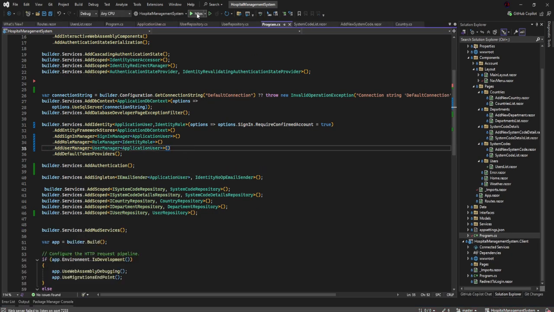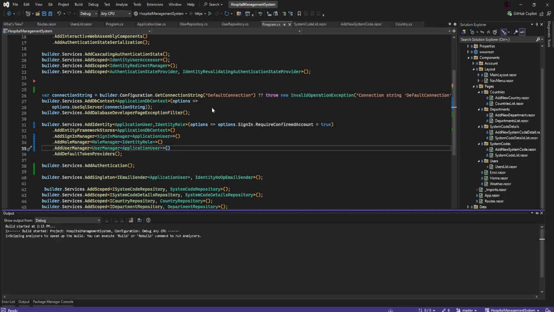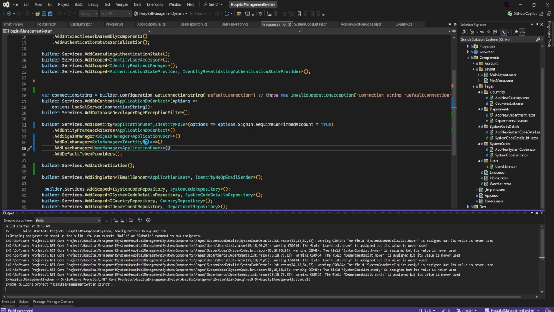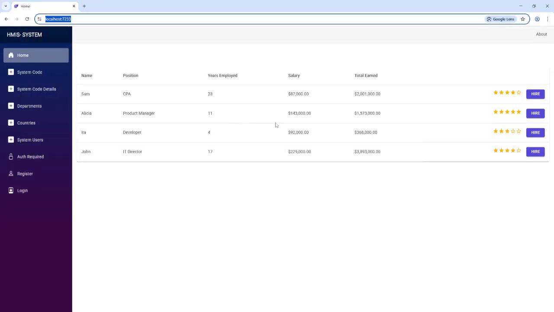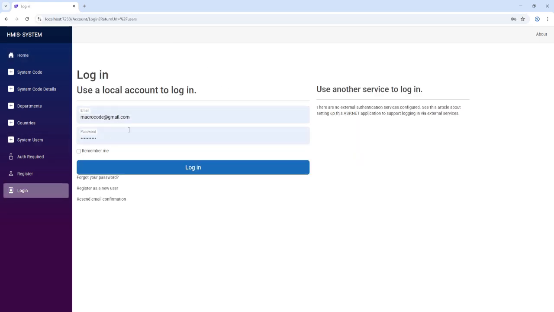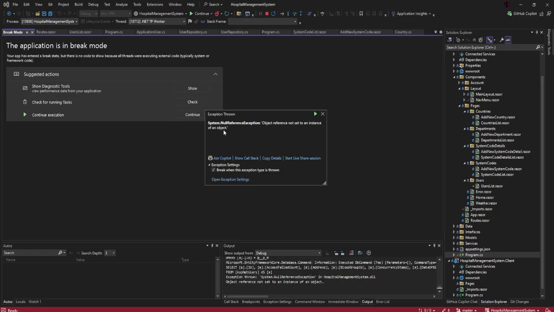So we just go here and relaunch. We should be okay. So let's see. So there we go. Our app is launching. So that is cool. So if we go to system users, you can see it is redirecting us to the login. So if I just sign in, then it says an object reference not set to an instance of an object.